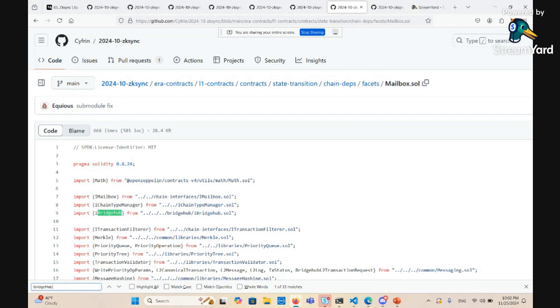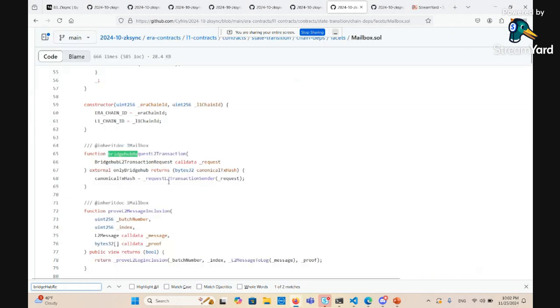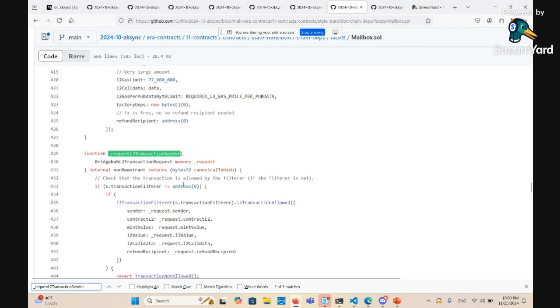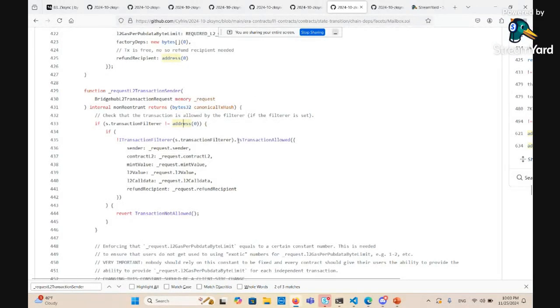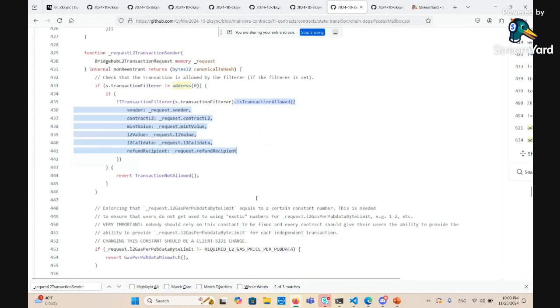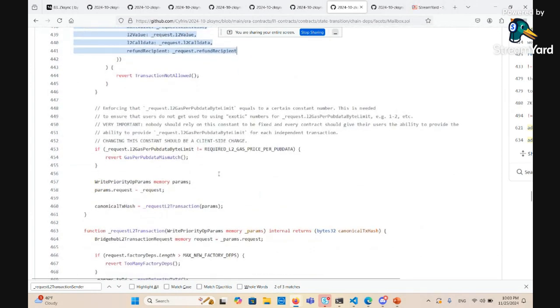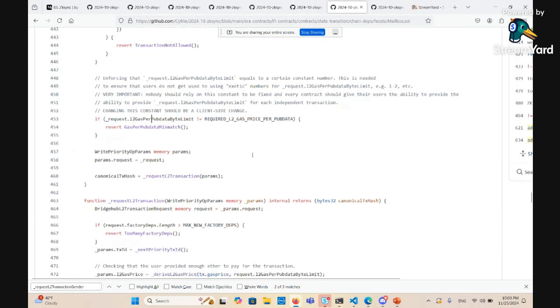reflects that this is only called a bridge hub request. It's actually a wrapper for the internal function with a similar name, and over here we simply add the authorization. First of all, it's going to check if these transactions are allowed. So this is access control. Otherwise, it's going to check some parameters, making sure the gas per pubdata byte limit you provide is equal to the configuration, in this case 800.